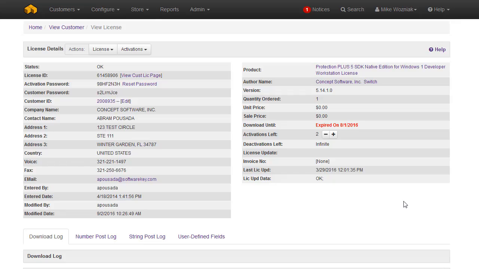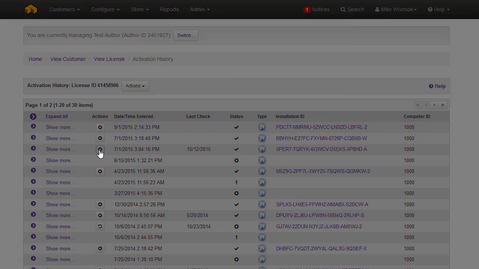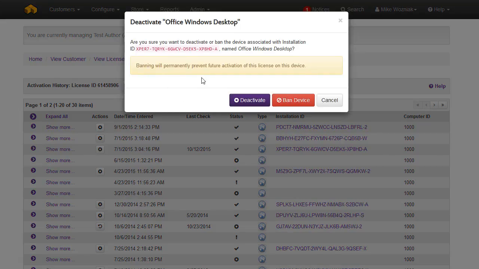So I'd like to show you the change that we made to the activation history. I'm going to go to one of our little test licenses here, click on the activations action, view activation history. We added some additional status icons and a legend to help eliminate ambiguity. We also visually refreshed the prompt to deactivate a license. And we also added not only the installation ID, but also the installation name, if one is actually present.